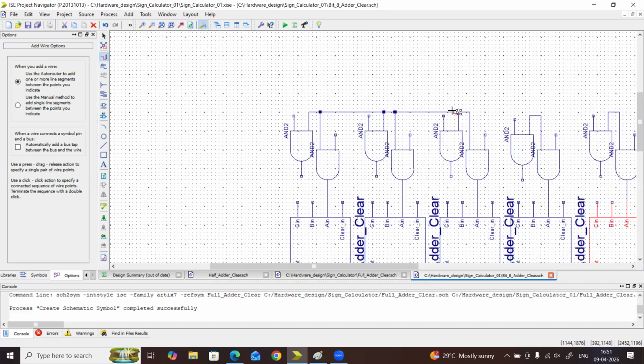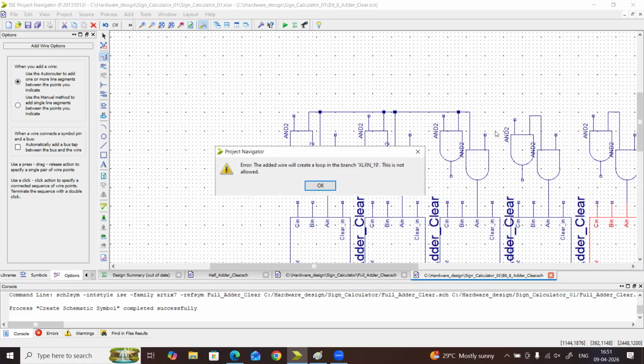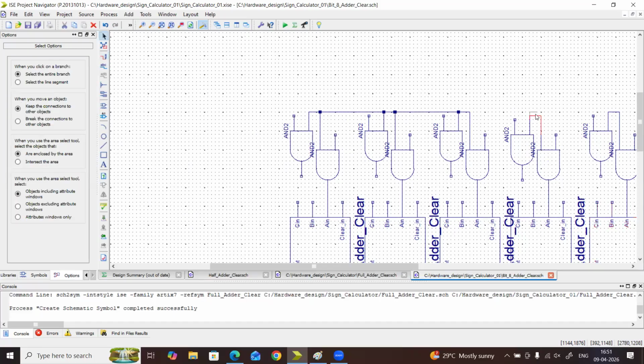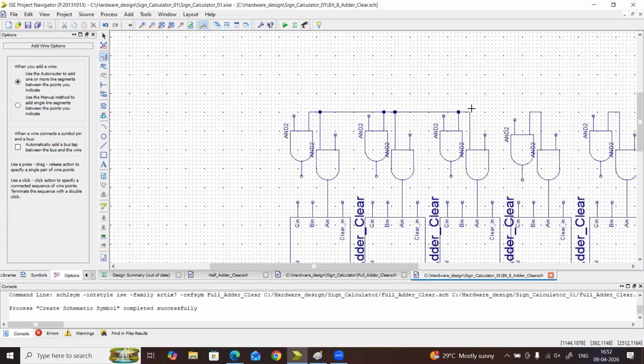Now let's connect all clear inputs to one line. Let's connect all clear input.